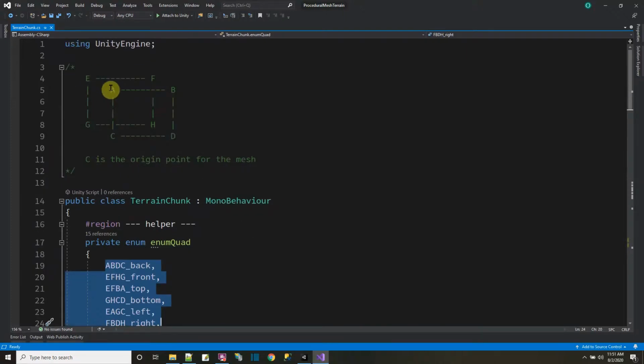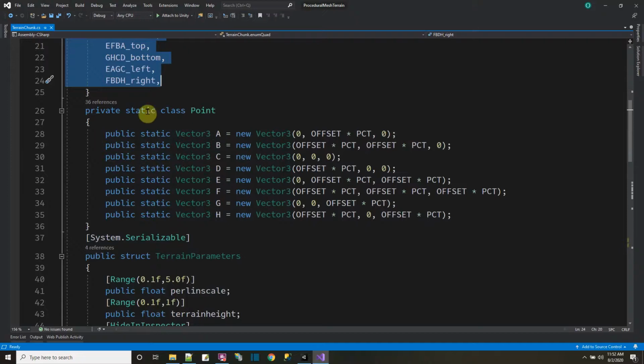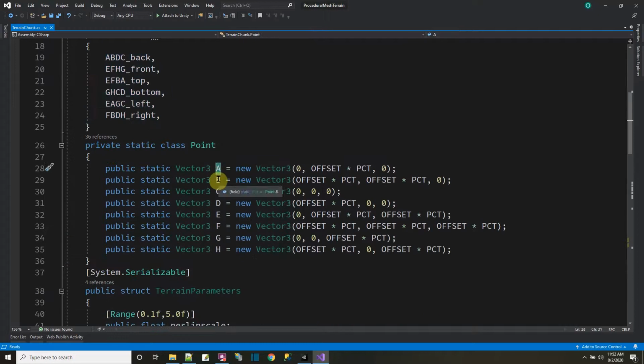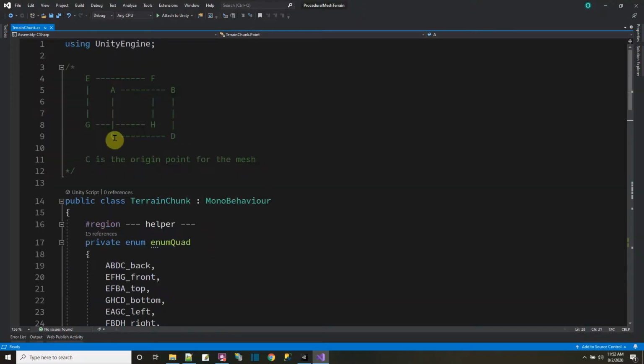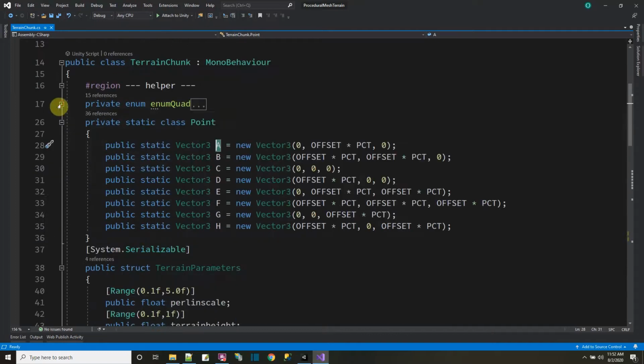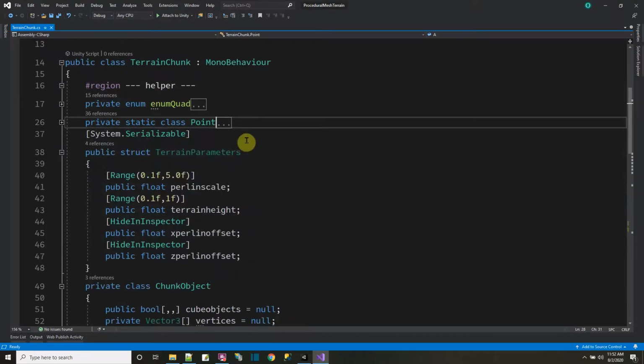Then the points in the cube, right? They're always going to be the same: A, B, C, D, E, F, G, H, and C is the origin. So this static class point is a way I could talk about the points of a cube by just referencing them as a letter A, B, C, D, E, F, G, H. And here are their offset values from C being the origin. All right, so these 2 things just help make the code more readable. All right, let me shrink that down.